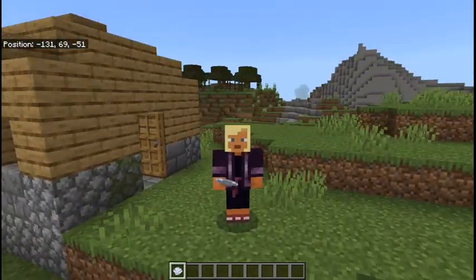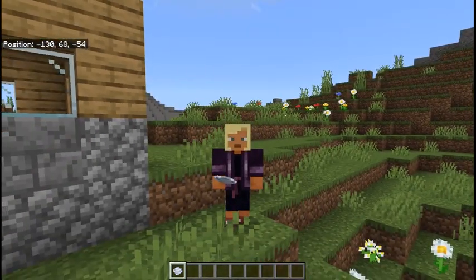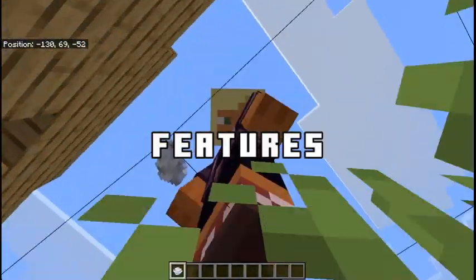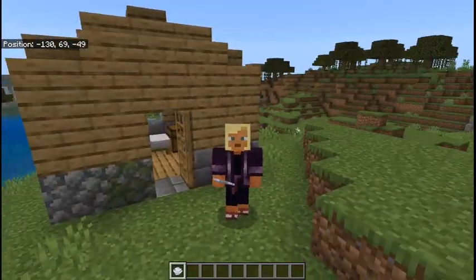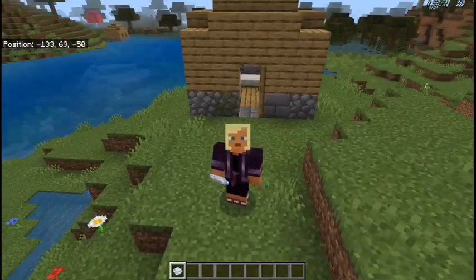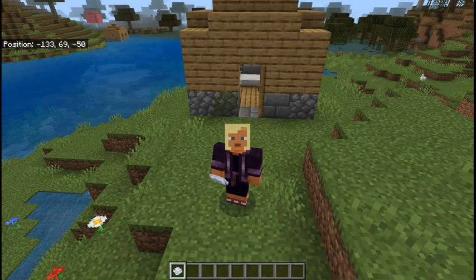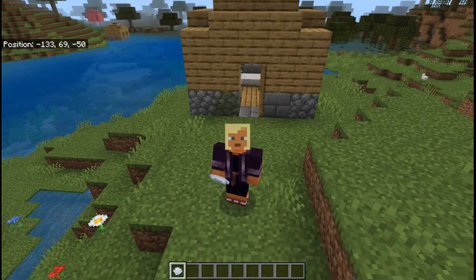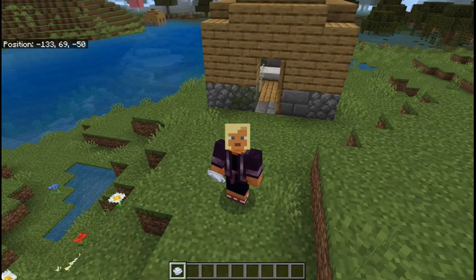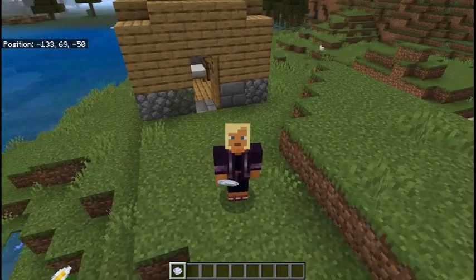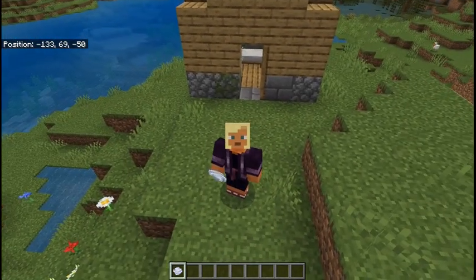I just learned how to spawn structures in the world, and I did that using features. So in this video I'm going to be showing you guys what features are, how to spawn your own structures in the world, and I'm going to be answering a question I got a while back. So let me start the video right now.